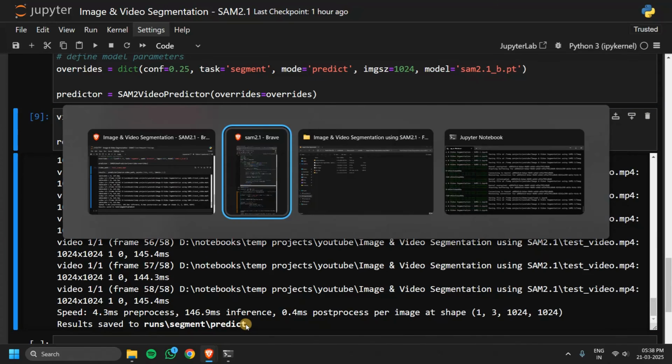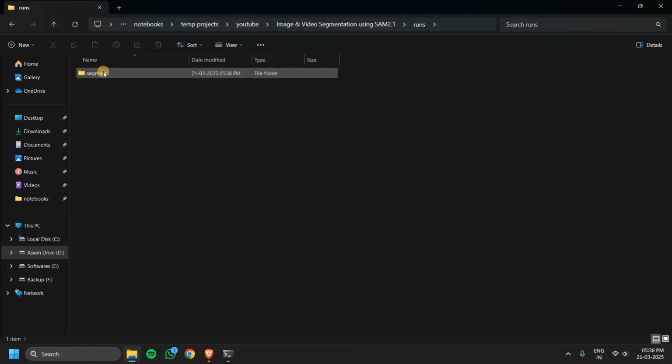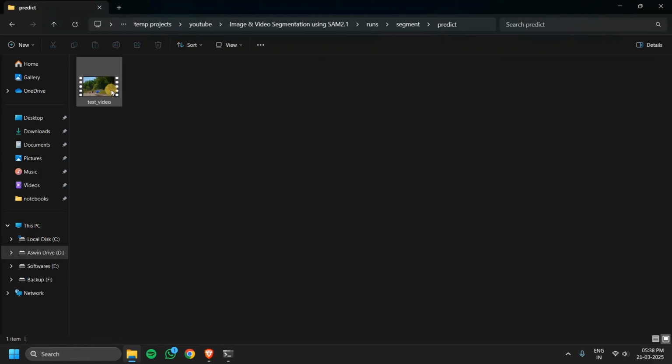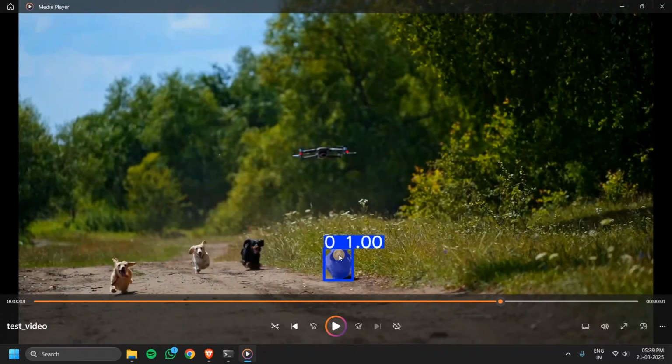So this is the folder I have. If you go to segment, predict, this is the test output video. Now you can see the dog point. I just shared the initial point of the dog, and it tracks that dog correctly over the course of time.